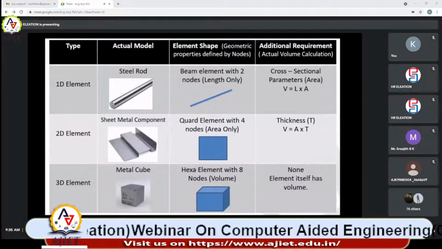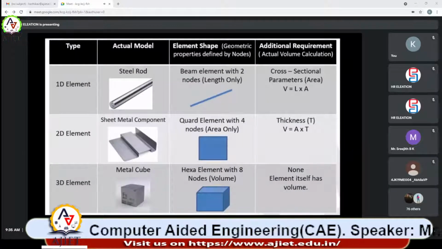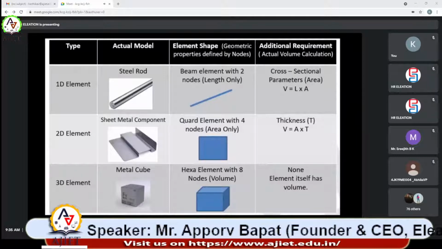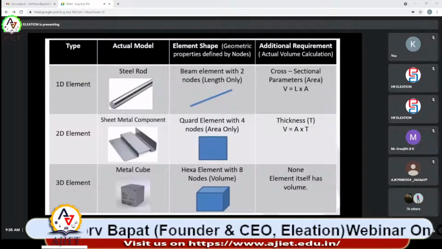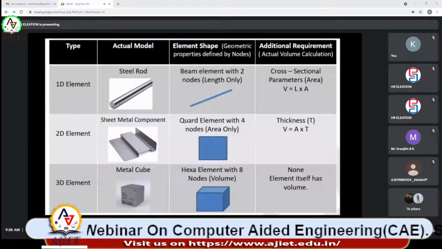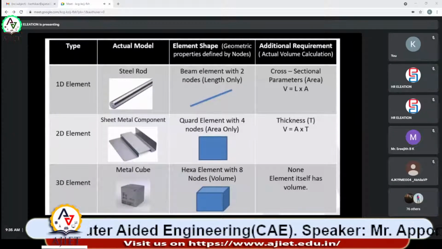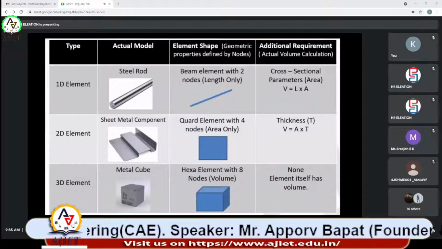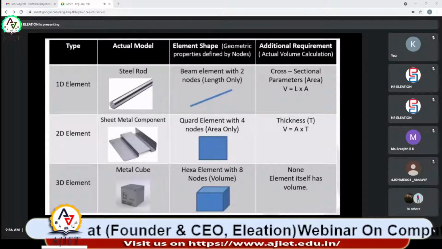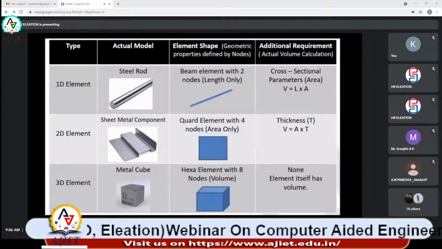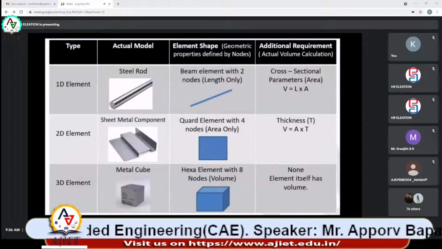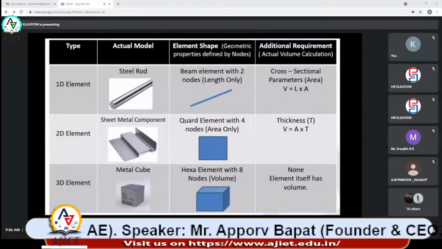Now let's understand what options we have to provide, or what additional parameters we have to provide, and why we have to provide those. Let's take an example with a 1D element. We use a 1D element when the component length is very large as compared to the other 2 dimensions, that is the cross-sectional area. So let's consider a long steel rod. The length is too big and the cross-section is comparatively very small. So when we do 1D meshing, we create a line element.